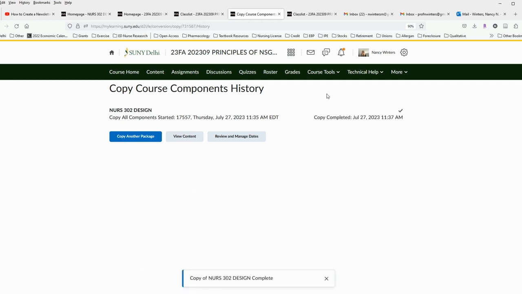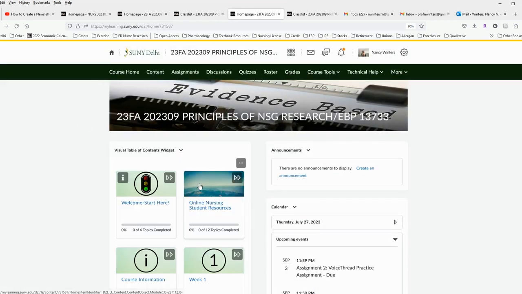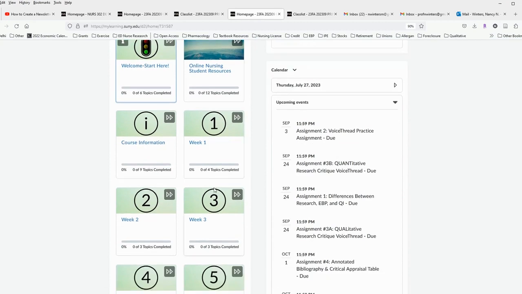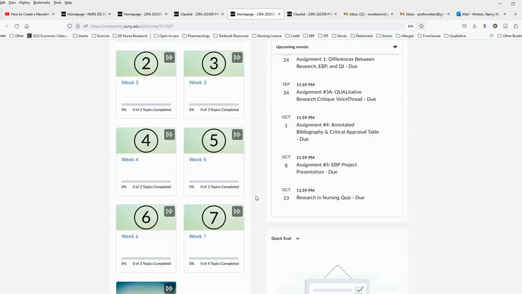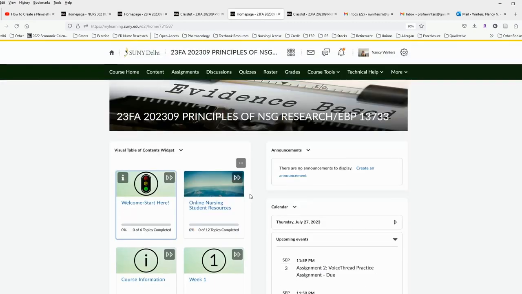Great. Then once it says copy complete, all you do is go back to your course homepage. You don't have to click anything here. Just go back to your course homepage and you'll see that your design course is now loaded into the empty course. Hope you find that helpful.